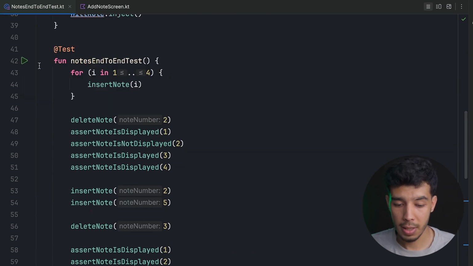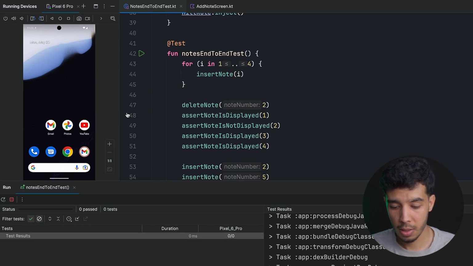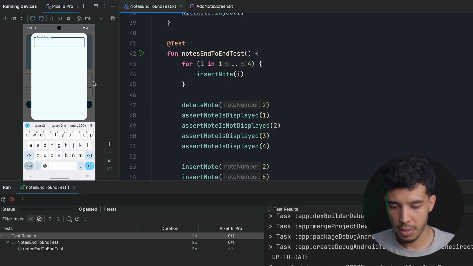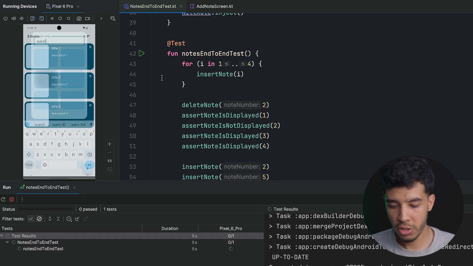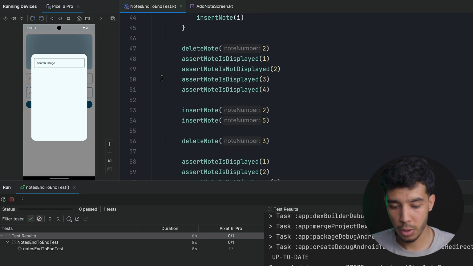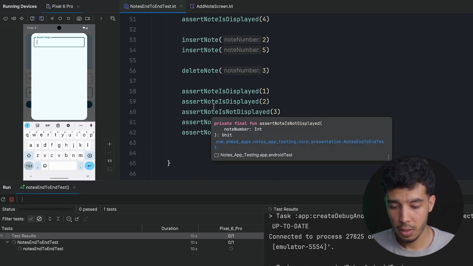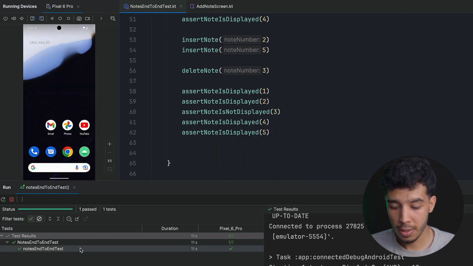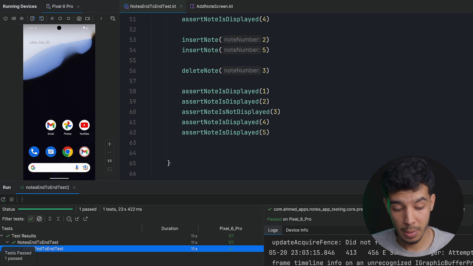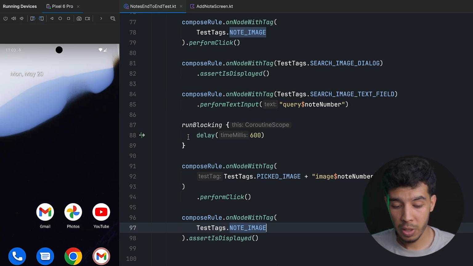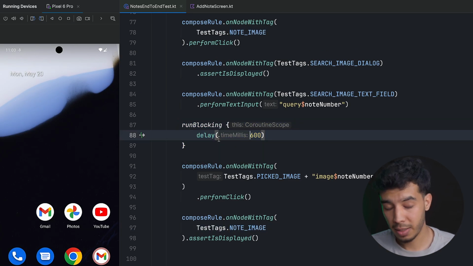So now let's rerun it again after fixing it. And hopefully now it passes. Okay, as you can see, we are selecting images, adding notes, deleting notes, and doing all those stuff that we specified in here. Let's wait for it. And the test, or the end-to-end test, passed. It's a little bit slower because I'm doing this delay since I have that delay also in the view model. Of course, we can remove the delay for testing if we want, but it's not that important. End-to-end tests tend to be slow.